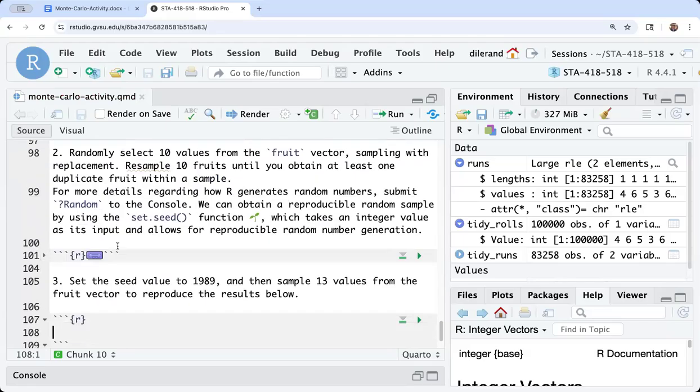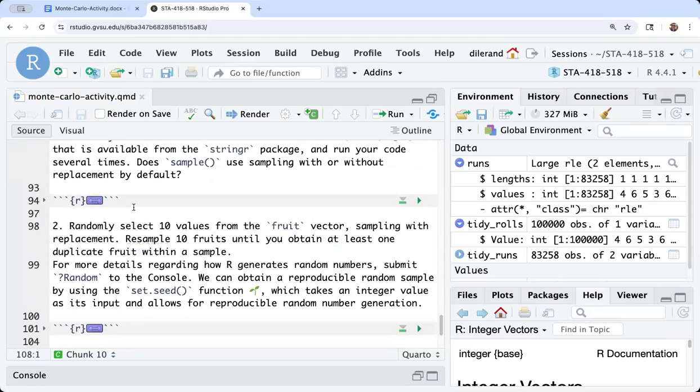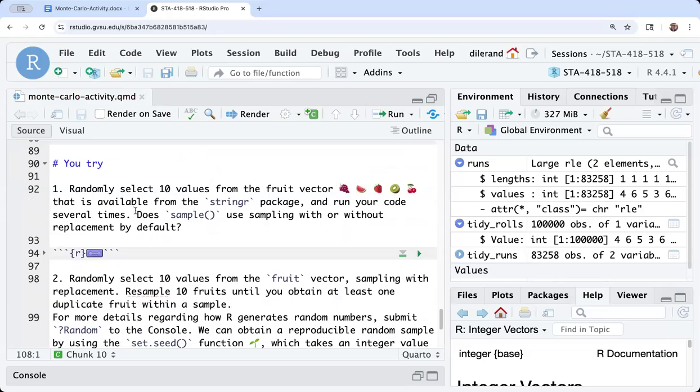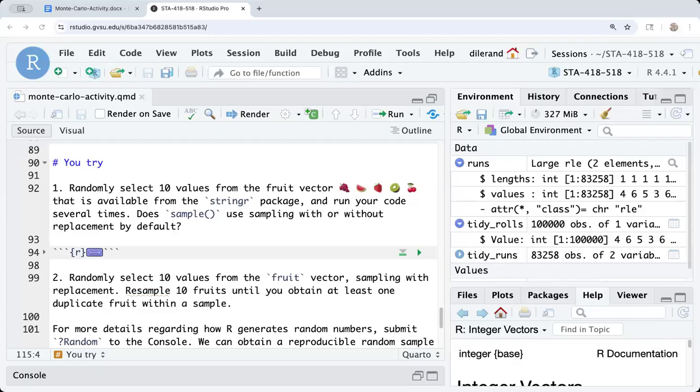So let's try these parts out on your own. Pause your video, and then once you've had a chance to attempt them, come back, unpause the video, and we'll look at it together. All right, hopefully you had some time to try those out on your own. So let's take a look.